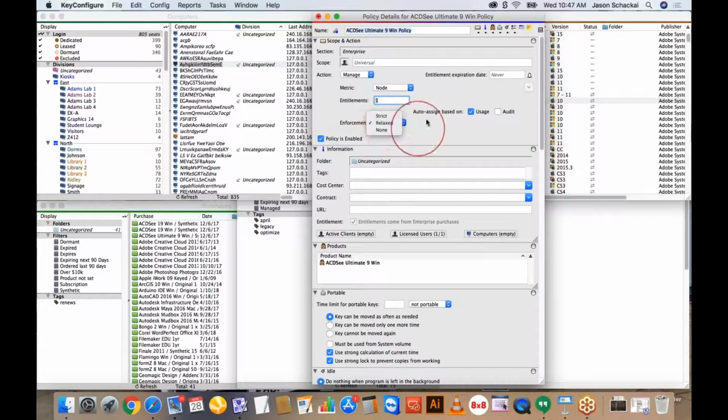In the instance of strict, there are ways to allow a computer to leave the network and still use the license. There's a tool called Key Checkout.